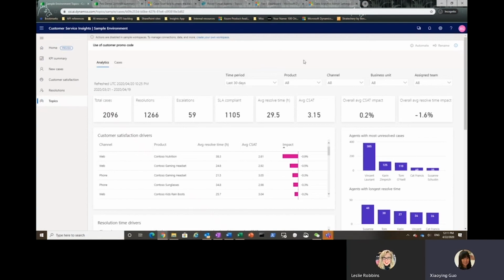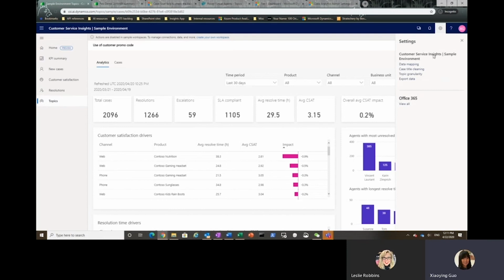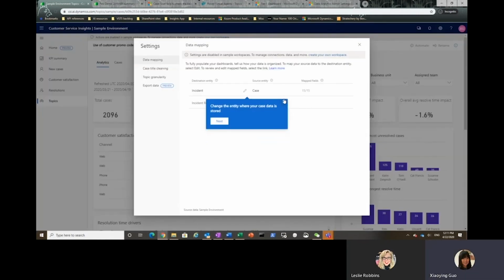In addition, there are also multiple settings that you, as a workspace owner, can configure to generate better results. Let's take a quick look. For the settings, we have the data mapping, title cleaning, topic granularity, and you can also export the data. The data mapping is usually used by customers who are not using the default case entity and the default data attributes that we're using in customer service insights.